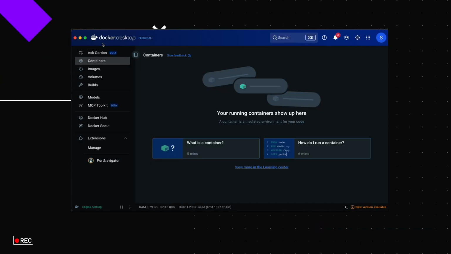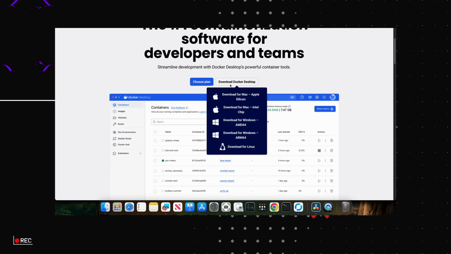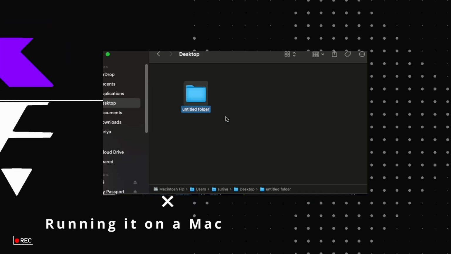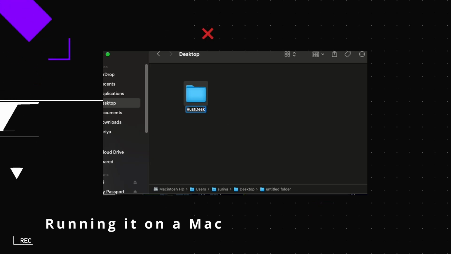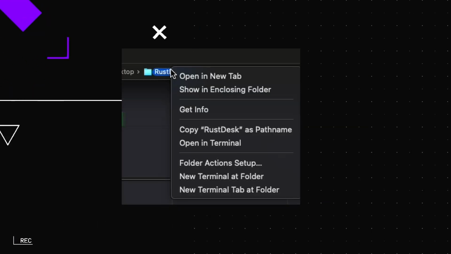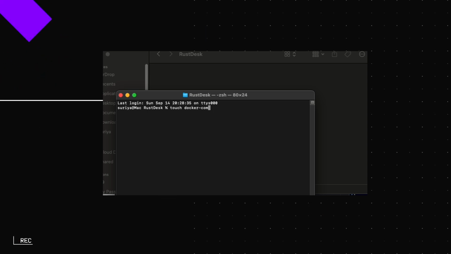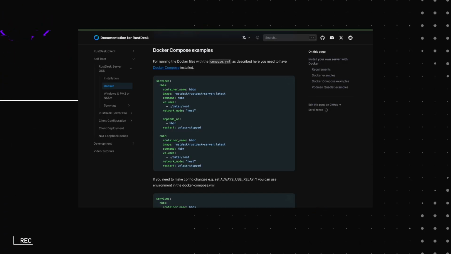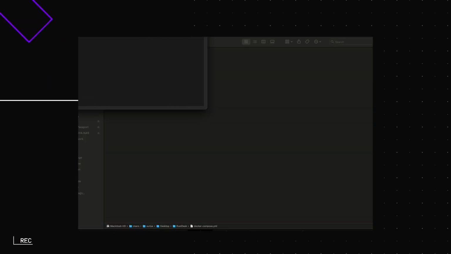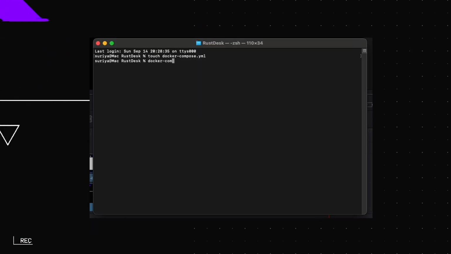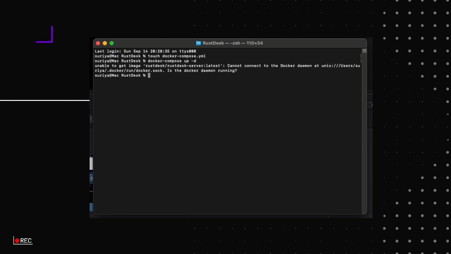Assuming that you have installed Docker Desktop on your machine, either on a Mac, a Windows machine or your NAS, we will create a folder called RustDesk, and within the folder, we will open the terminal. In the terminal, we will run touch docker-compose.yaml to create the Docker Compose file so that we can copy the Docker Compose YAML in here and save it. Once we have it saved, we can run docker compose up -d. Here, -d is the flag for detached.